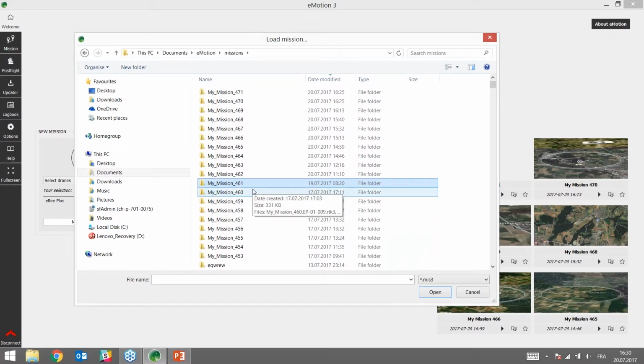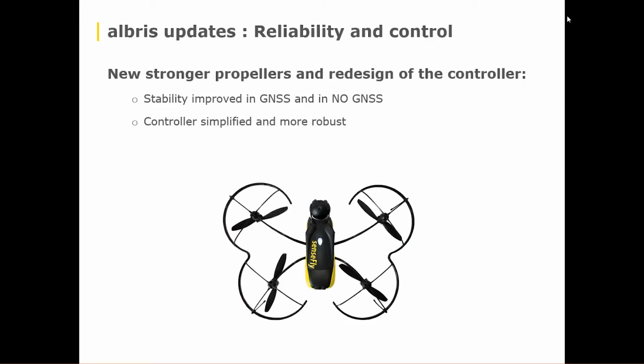That's all for me, and I'll hand over to Andrea for the albris part. Thank you, Alexis, for all those updates. There are some really great features in there, and I hope every one of you is going to use them a lot. Now, about albris.